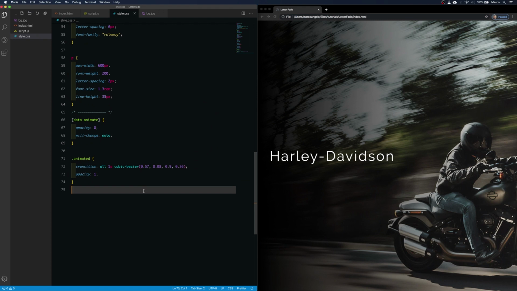There are a couple of very simple but key styling rules here. The first is the data animate property, which has an opacity of 0. And the second is the animated class, which will be added to the elements that are going to animate. And that has an opacity of 1 and a 1 second transition with a cubic Bezier curve to it.